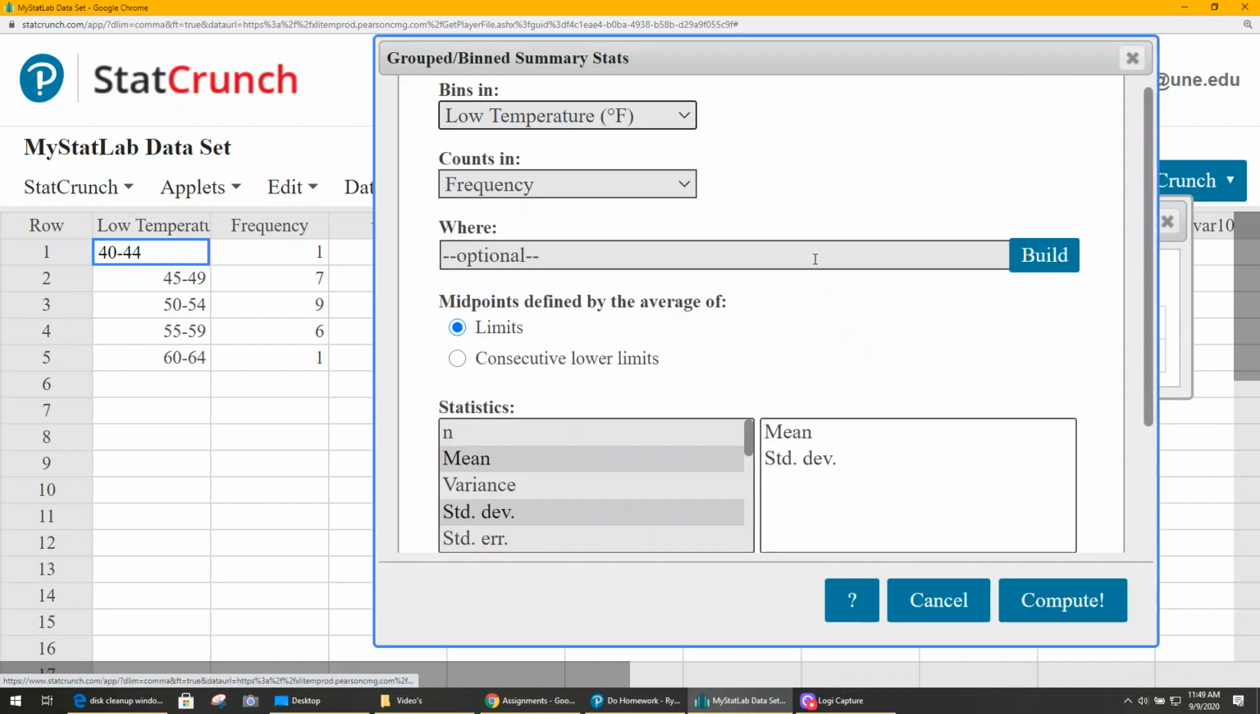Now when we look at our options that we have here, the midpoints are defined by the average of the limits or consecutive lower limits. This would be if you didn't have bins here. So right now we're defining the midpoints as the average between 40 and 44. If you select the consecutive lower limits, you would find the mean by doing the average of 40 and 45. I would encourage you just to leave it as the default of limits for our purposes.